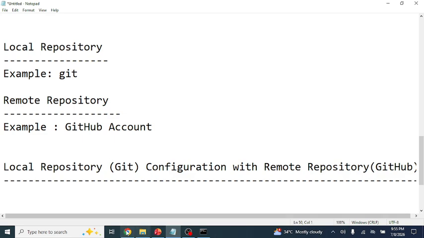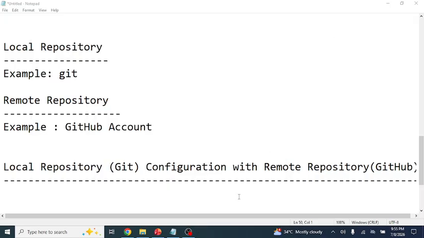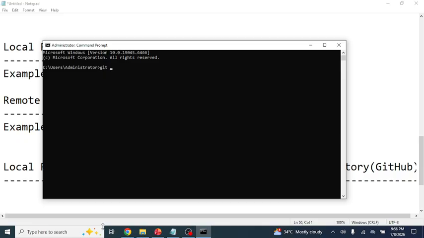Now, first of all, see here in the command prompt, first command: git hyphen version. It's showing Git version is not recognized. Alright. So now git version, it shows the Git version.